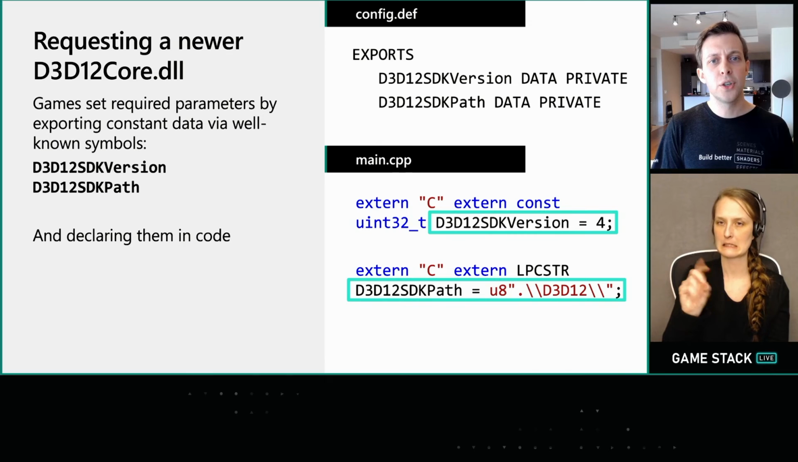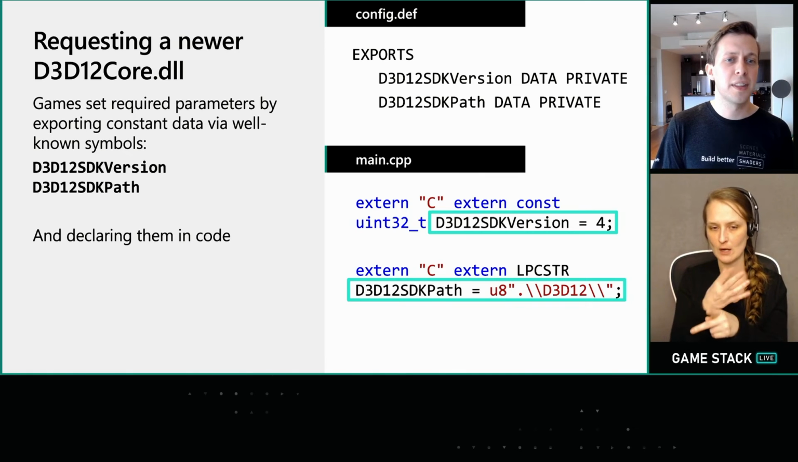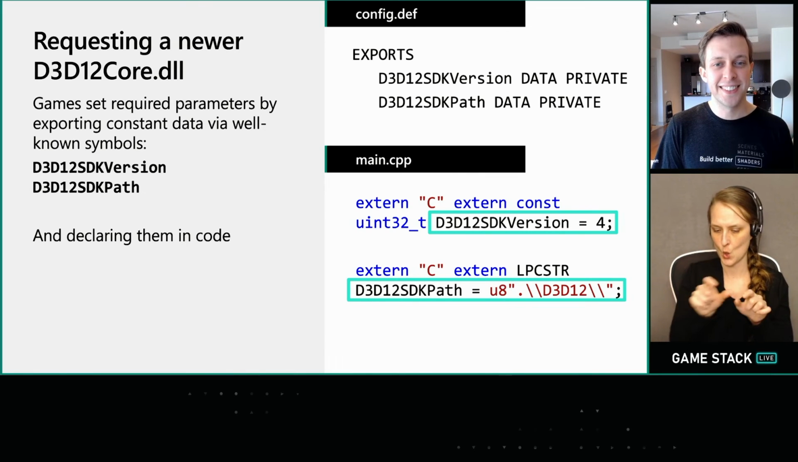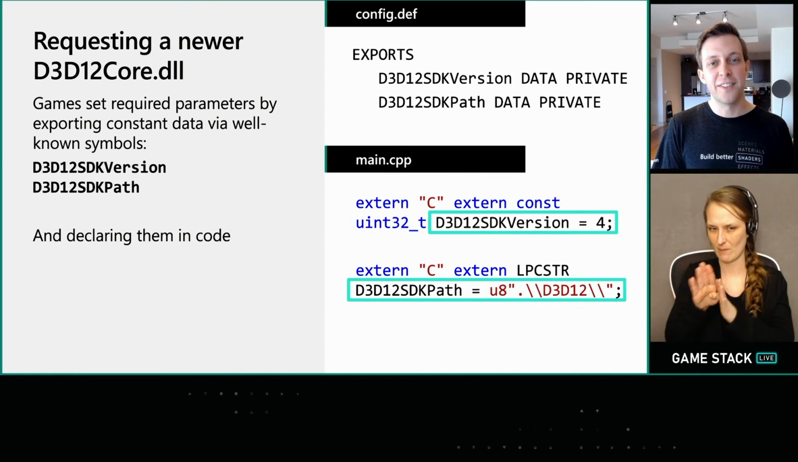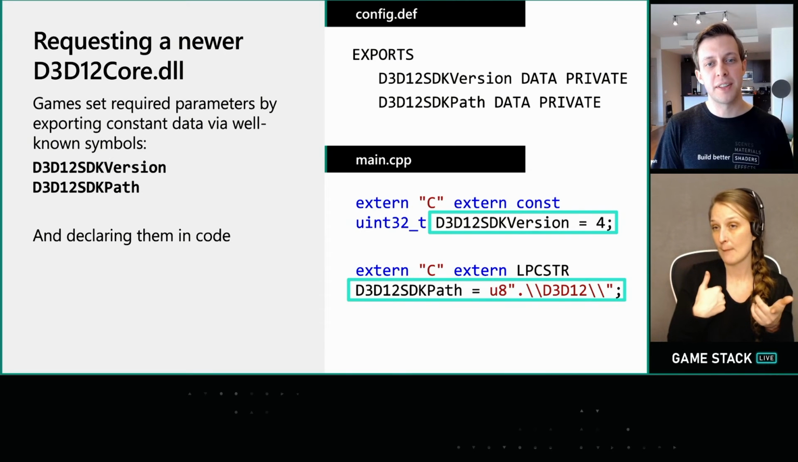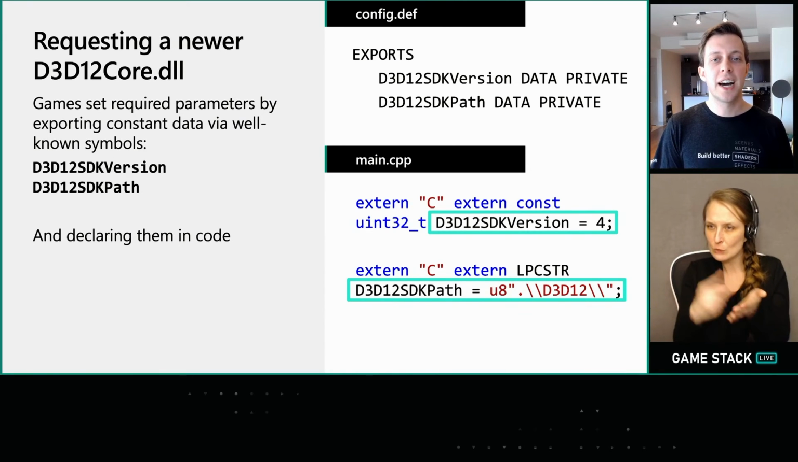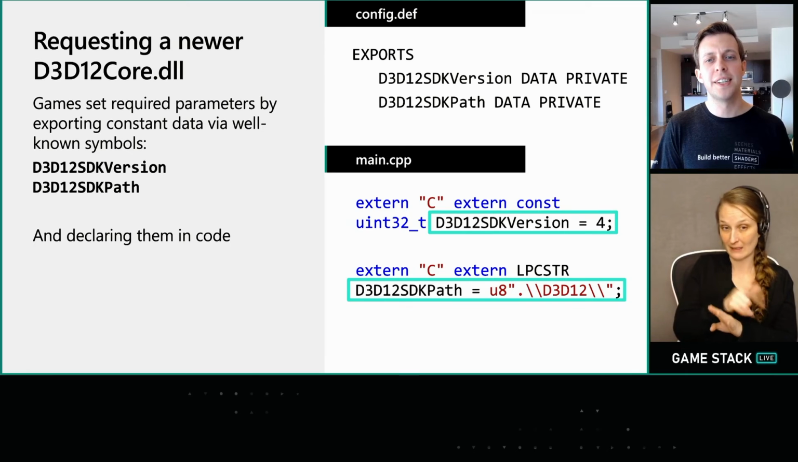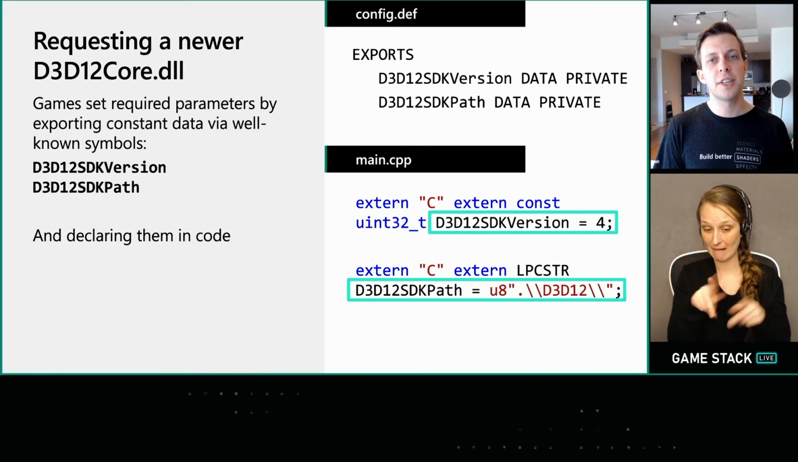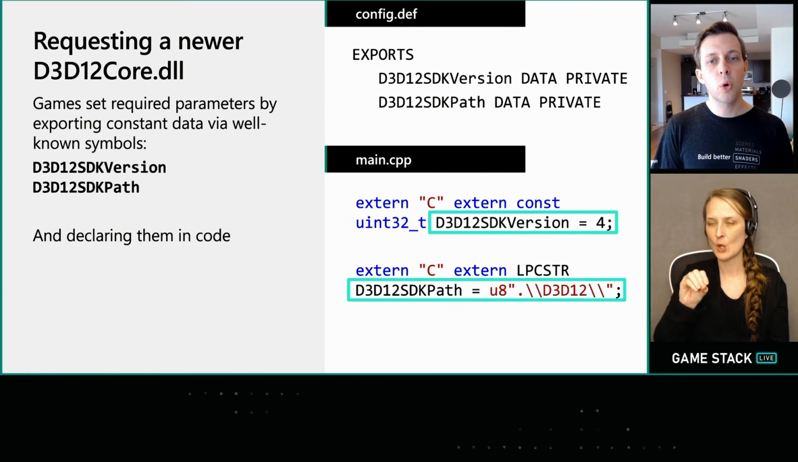If you've done that, you'll also want to declare D3D12SDKVersion and D3D12SDKPath in code, like how this developer is doing it right here. Now, I'm about to go over some notes about these two, but before I do, I'd like to note that if you don't want to use a module definition file, you can also use the declspec keyword. We'll call out both methods in our Getting Started guide.